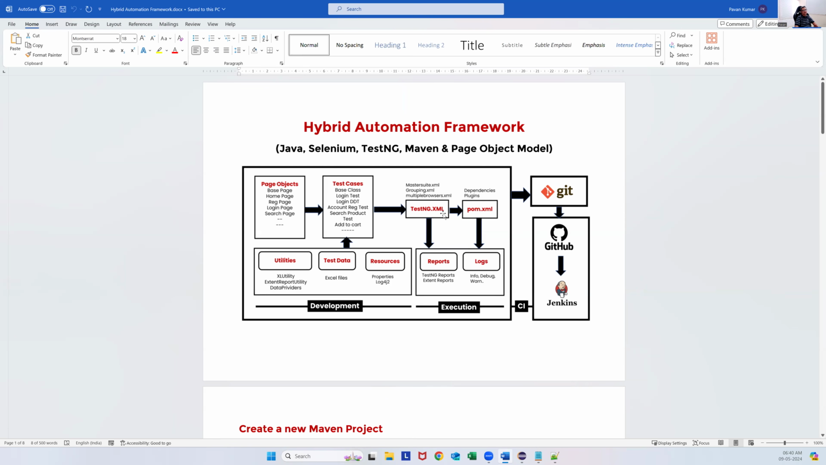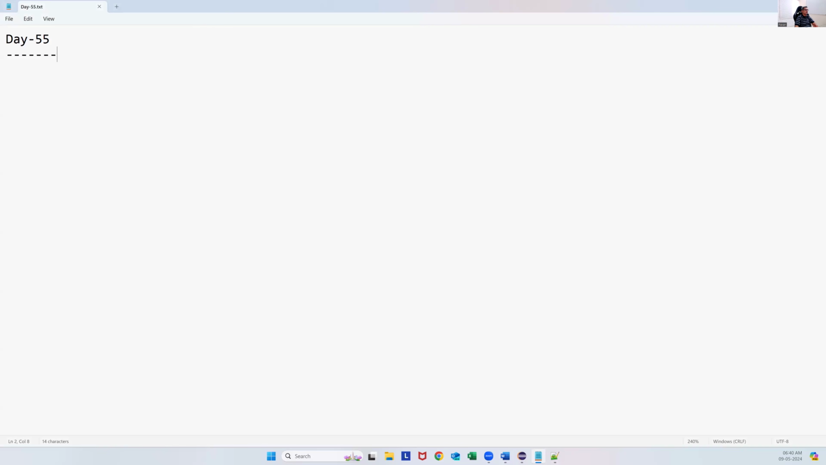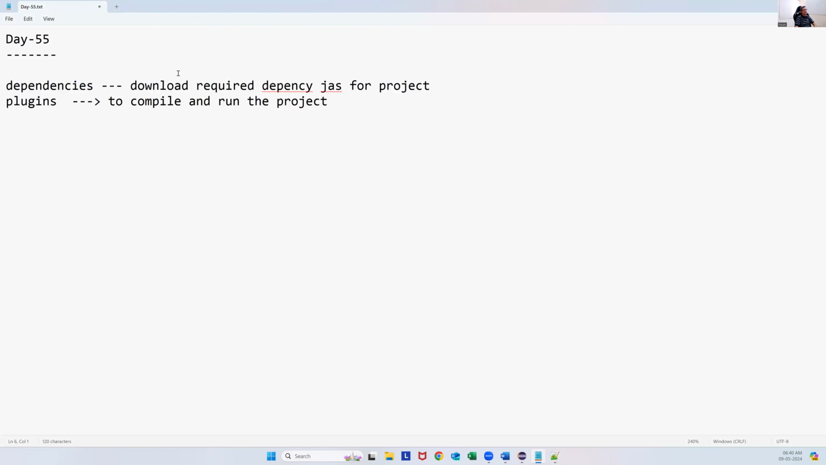So far we have used pom.xml for what? To add required dependencies, right? We have added everything in the pom.xml, like Selenium dependency, Apache POI dependency, Log4j dependency, extent report dependency. Whatever libraries we require for our project, we have kept on adding all the dependencies in the pom.xml. But now in pom.xml, we have to add some more stuff that is called plugins. In the pom.xml, there are two kinds of entries. One is called dependencies. That means we can download the required dependency jar files required for our project.